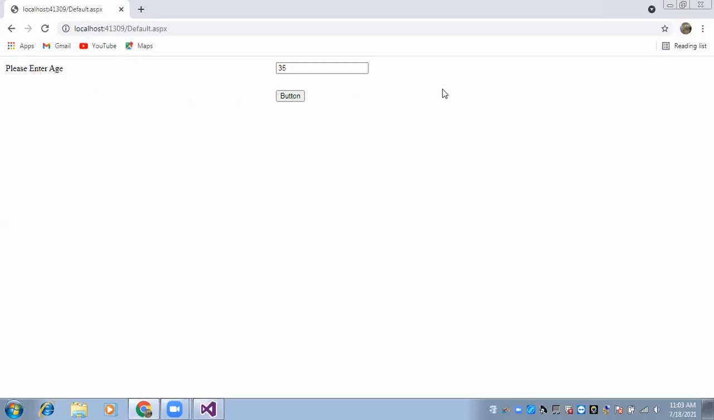So what we have understood here is the text box changed event. This is a very important property of the text box, and in website development this would be required.